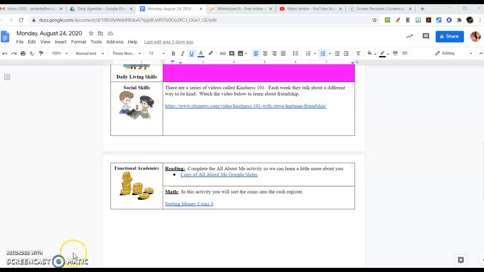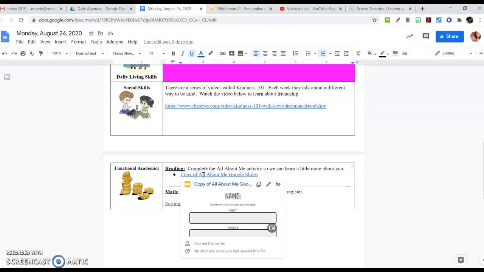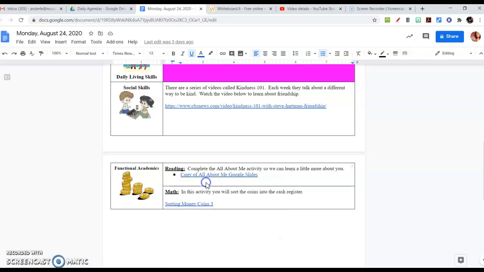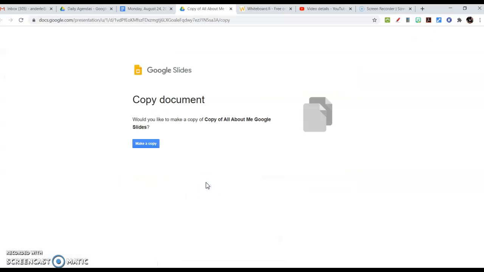Hello, I'm going to show you how to make a copy and save something. So right here is our agenda for Monday, and there's an activity under reading called the All About Me activity. You're going to click on it once, it brings this up. Move your mouse down just a little bit, click on that, and it takes you to that page.